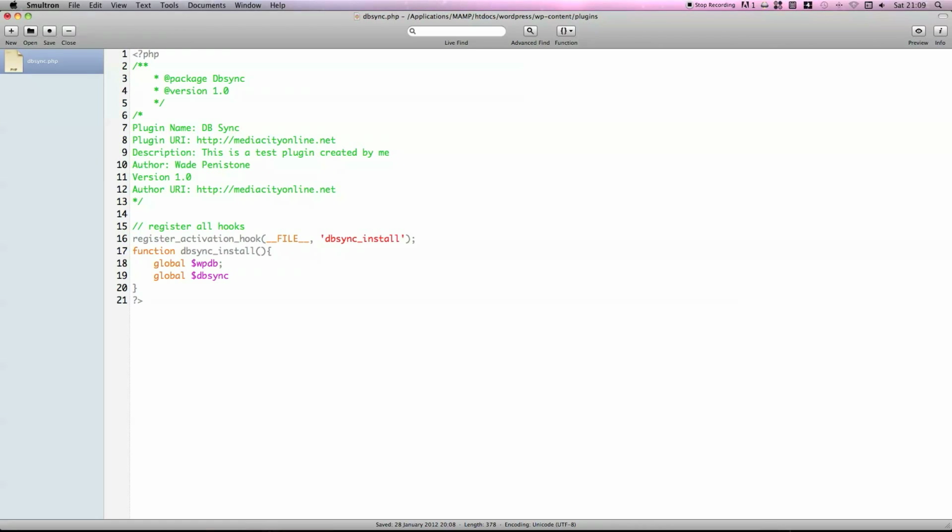So global WPDB basically is a WordPress variable which you need to announce before you use it, which basically contains your database information for your WordPress site, which you need to use whenever you're interacting with the WordPress database and plugin, and you want to use the database specific to your WordPress installation.